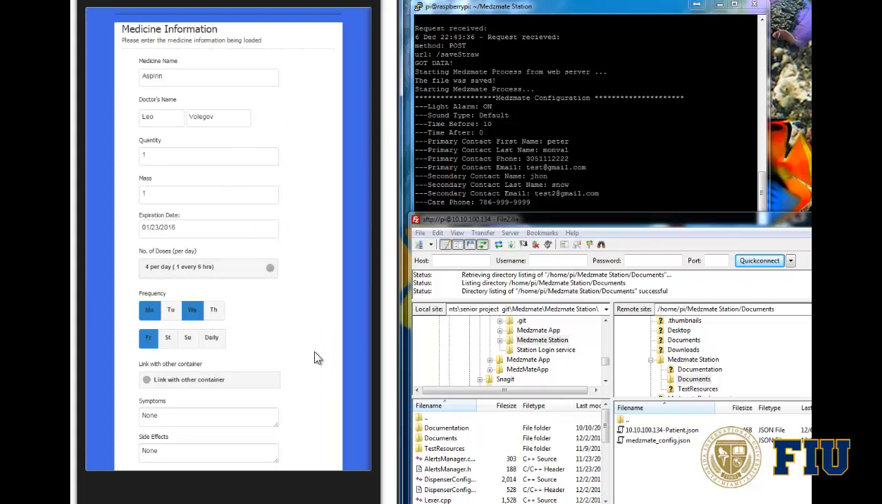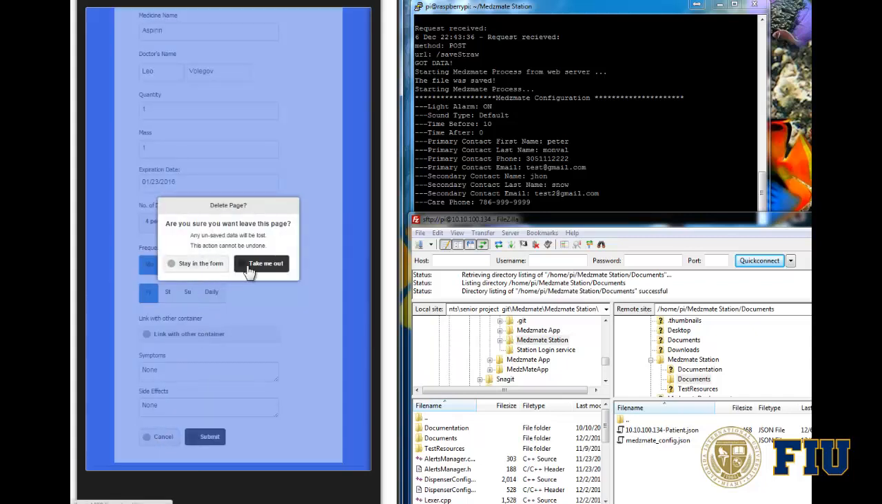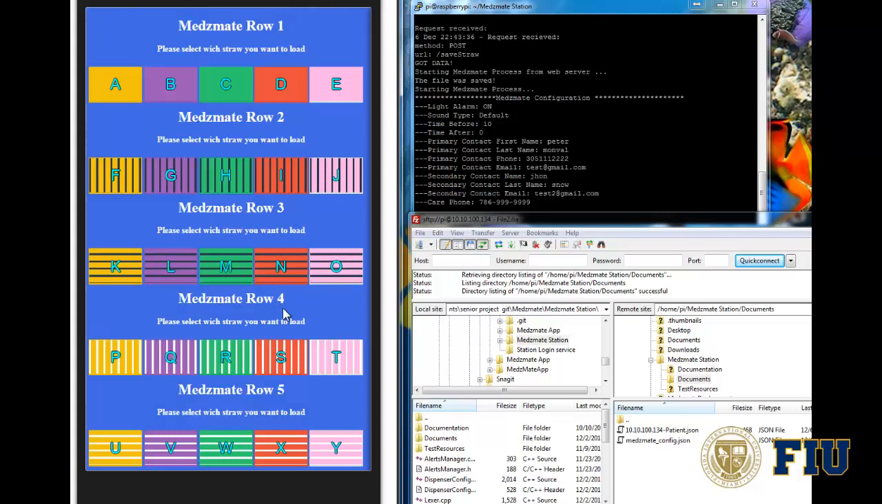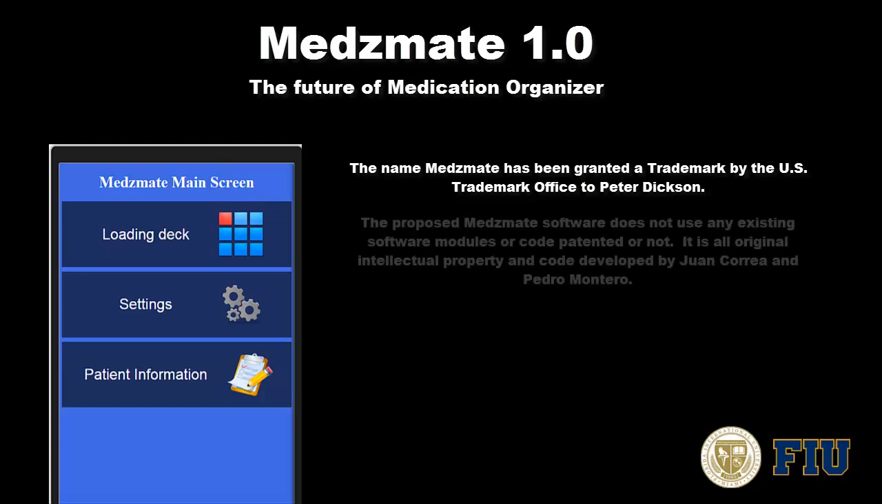If the user clicks again on the same straw, they will see that all the information is pre-populated, letting them know that they already configured that straw. If they click cancel, they will be back in the Medzmate main screen. This is Medzmate 1.0.